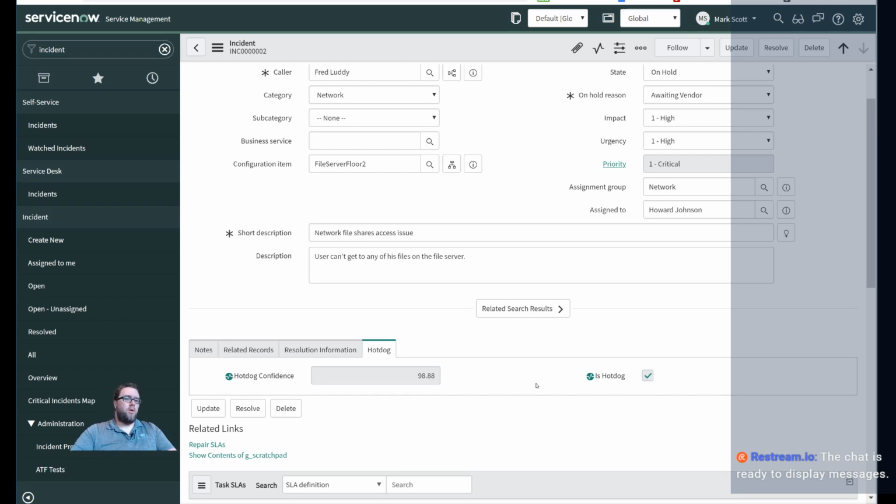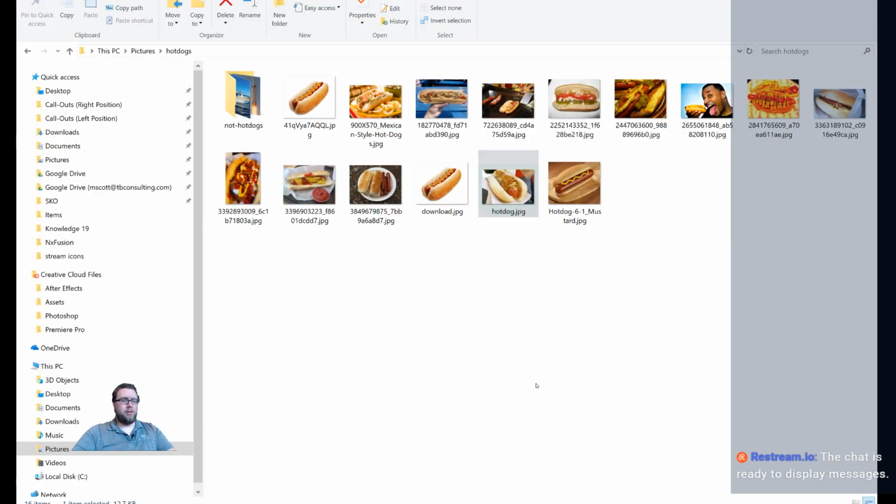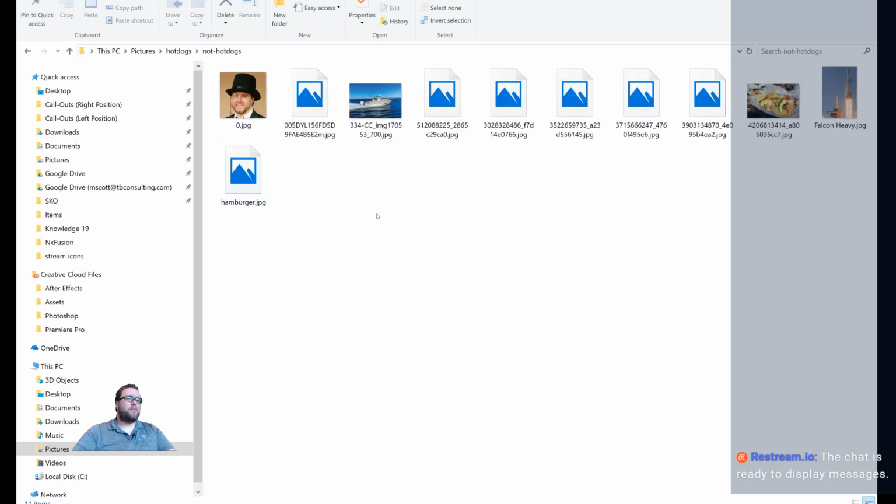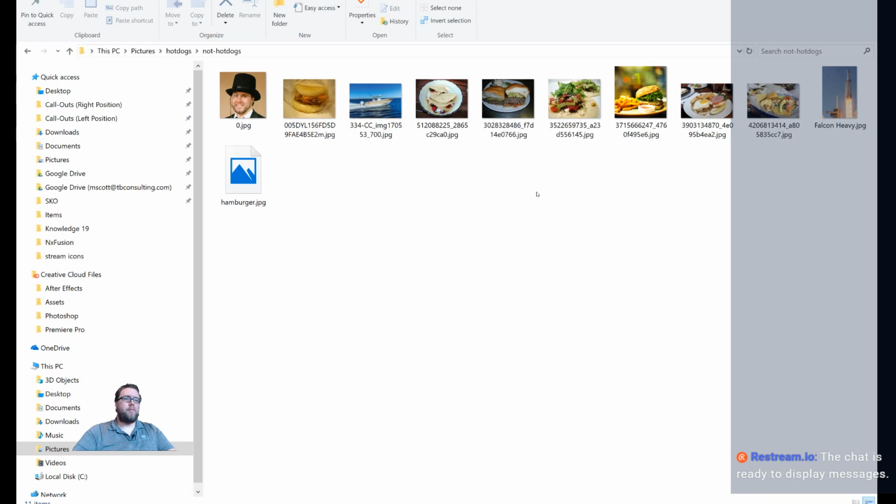How do we know that I didn't just train these for hot dogs and I keep uploading hot dogs? Well, I have the second most interesting subfolder in the world, not hot dogs. All right, so we've got a couple of food items to pick from here. So I'm going to pick this hamburger here. This hamburger looks good. I'm going to pull that over.